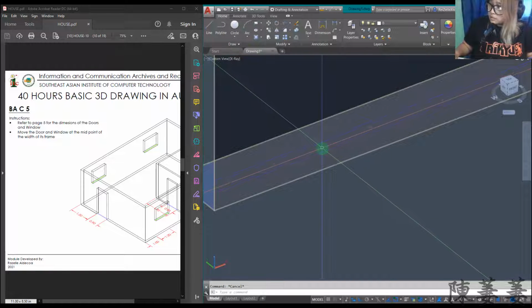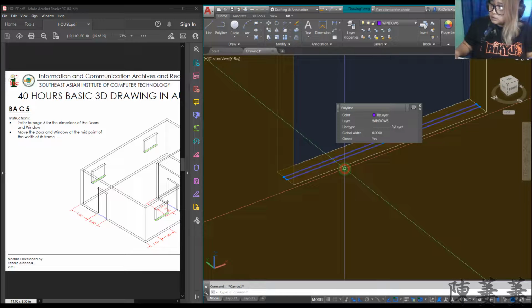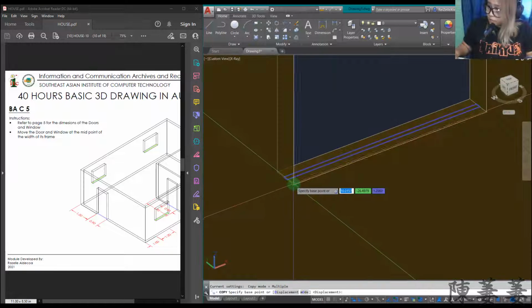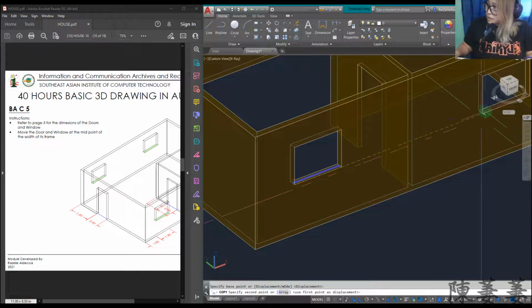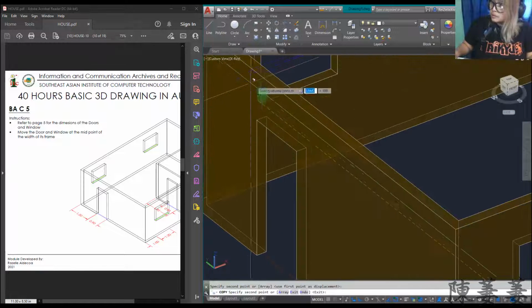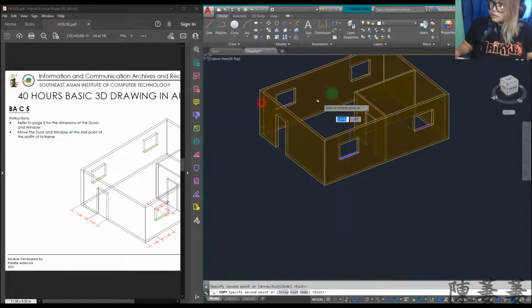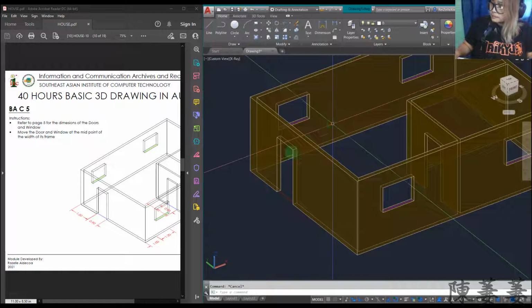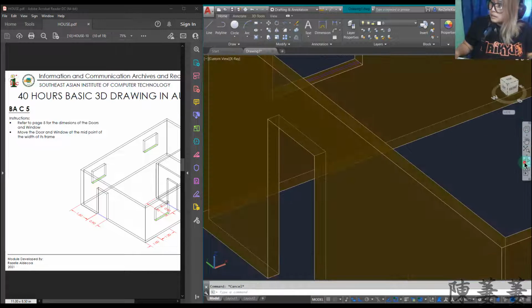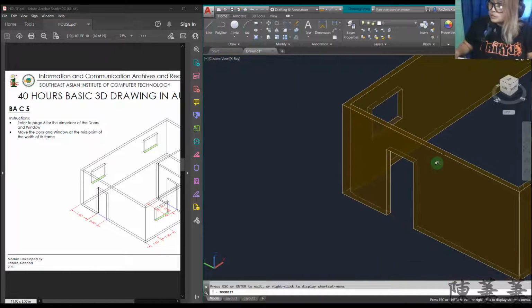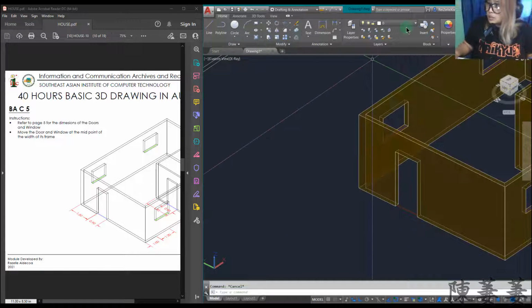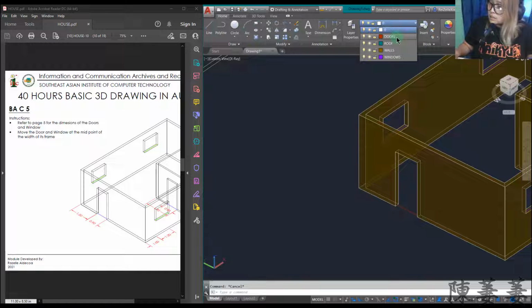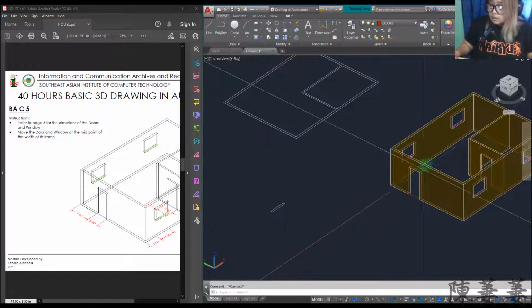Okay. Next, going to copy this. Here. Here and here. So before extruding the doors and windows, we're going to activate the correct layer first for the door.